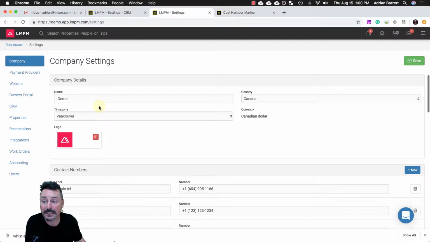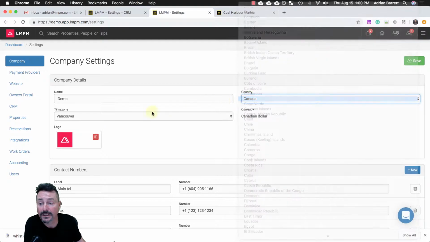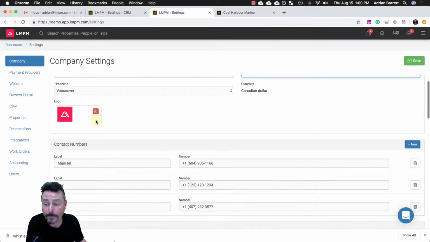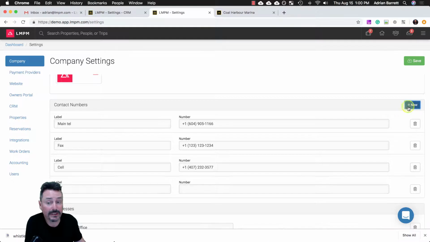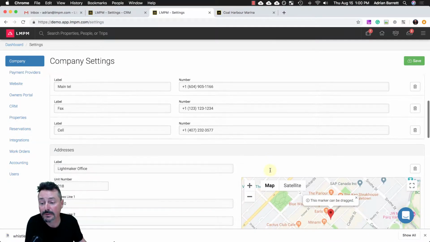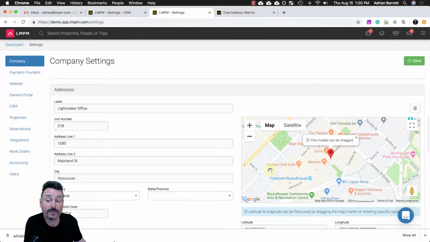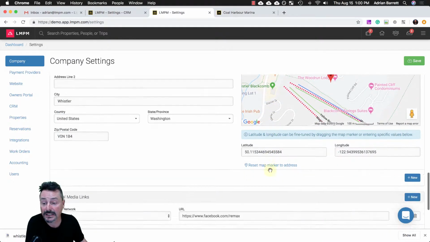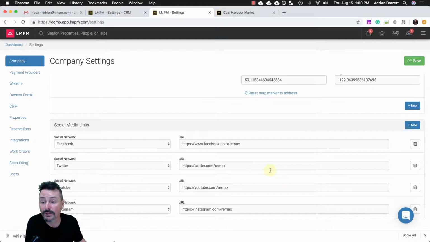So we fill out the company settings here. Country, time zone. Time zone is important because when a deal finishes, it looks at the local time zone that you've set within your LMPM app. These are the contact numbers, and you can add as many as you want here. And there's only one place to input contact numbers so that it makes it really simple later on. Addresses, you can have multiple addresses, obviously, multiple locations in different states if that's what you're doing. Social media links go in here.